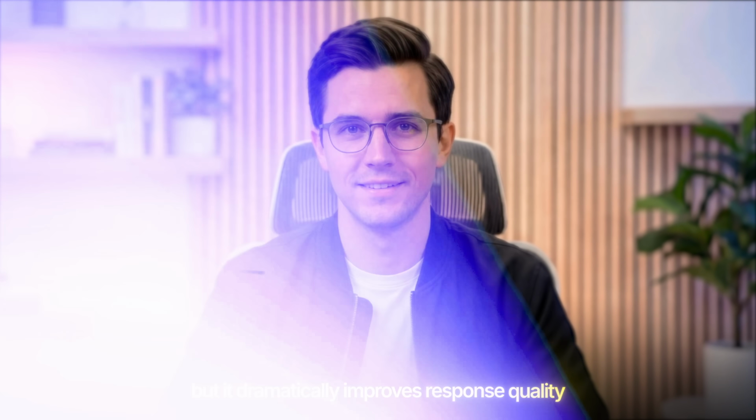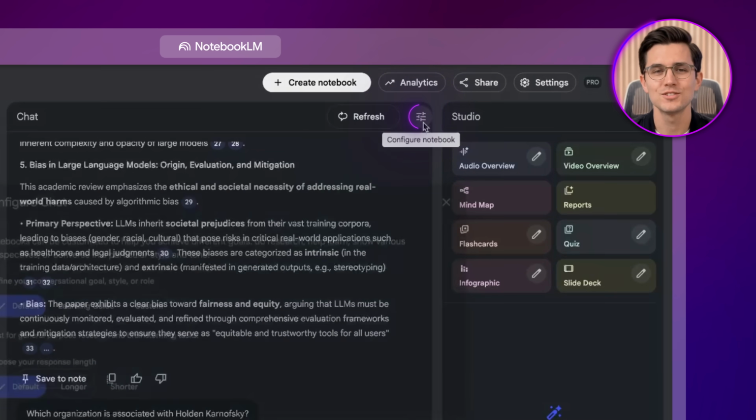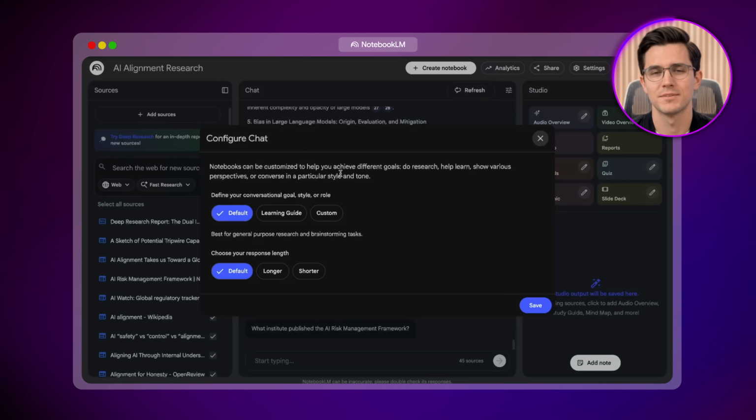With our sources validated, the next critical step is configuration. This is something the vast majority of users ignore, but it dramatically improves response quality. In the top right corner, click right here. This opens settings that control how NotebookLM responds to you.